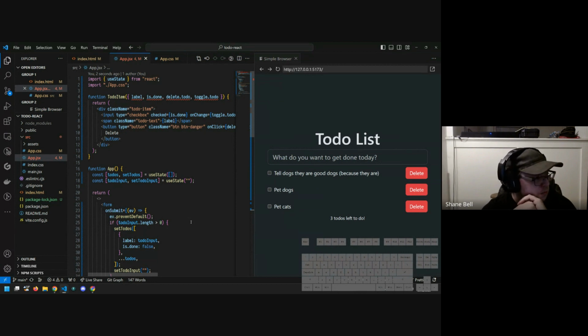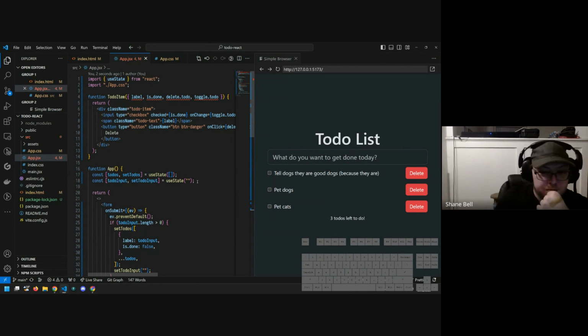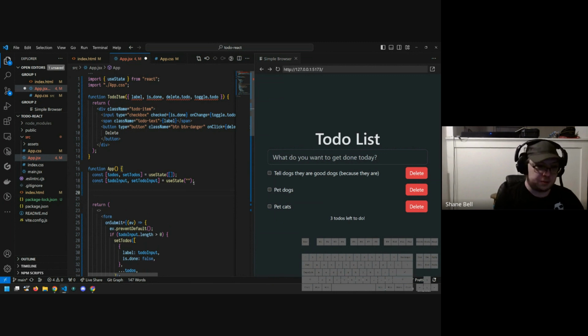No questions? Okay. Well, yeah, cool. We'll take the 5 minutes to make it survive past page refreshes. So that is going to be using another React hook called useEffect.